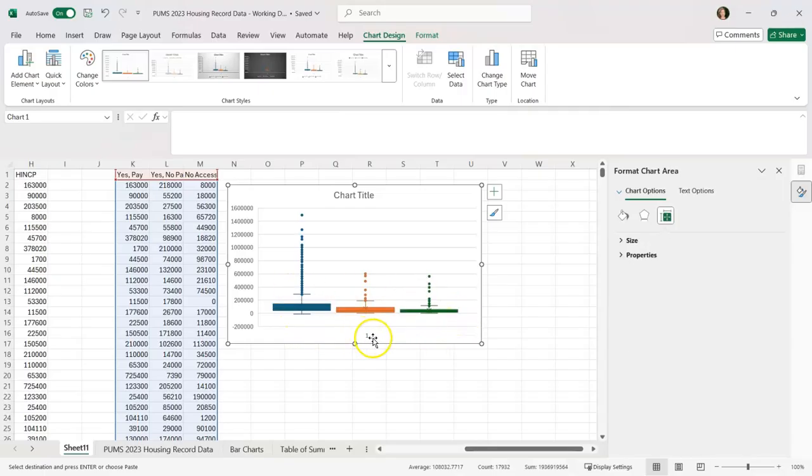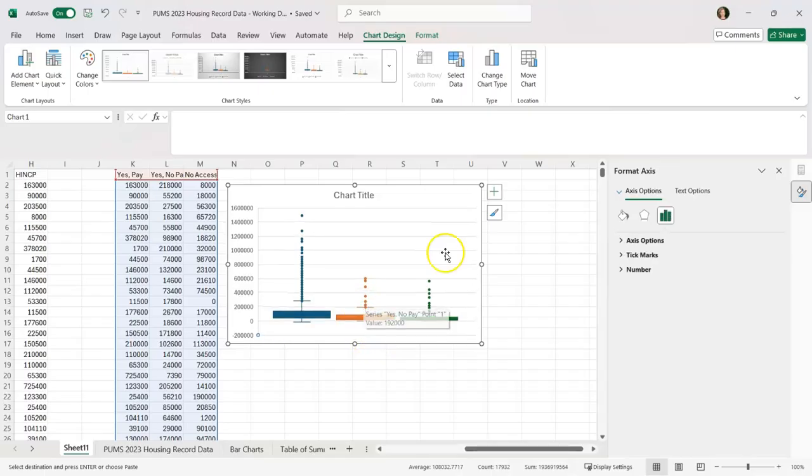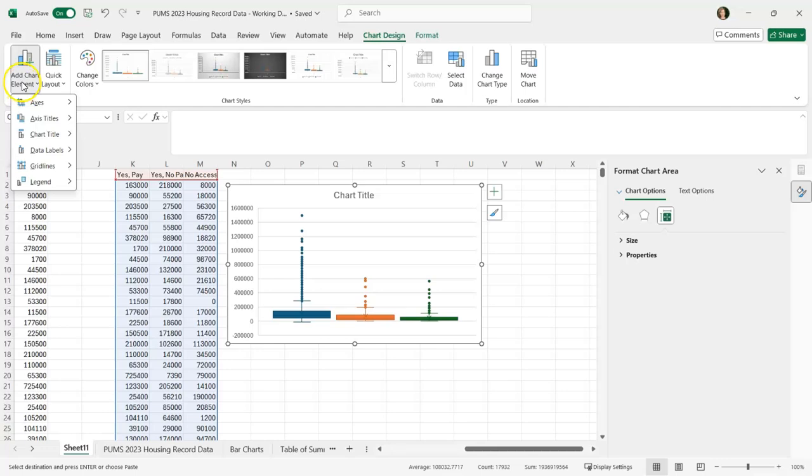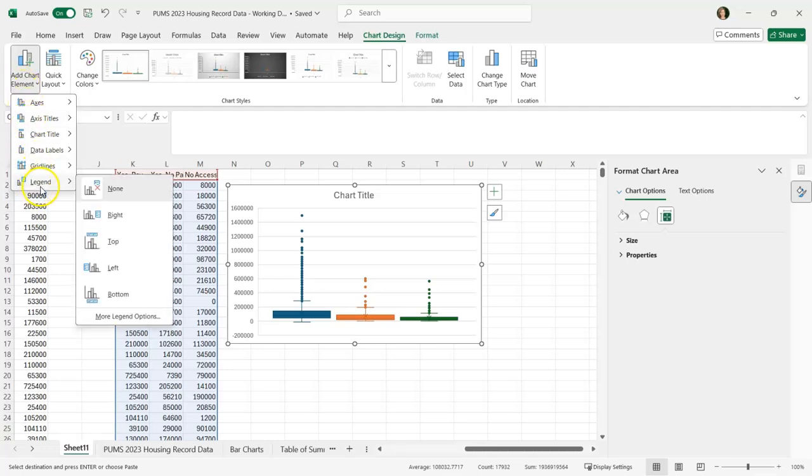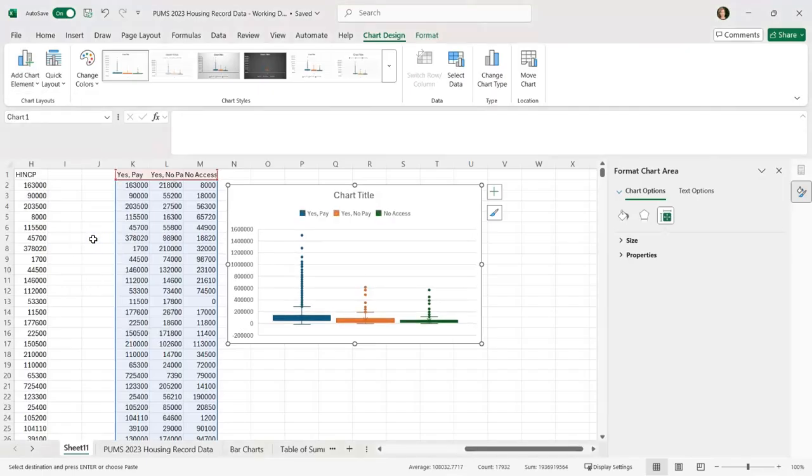Some other things I can change. I can delete this axis label down here at the bottom. I'm not going to need that, but I will need a legend. To add a legend, I can go to Add Chart Element, and up at the top or at the bottom, I can add a top legend, or I can add it to the side, but I personally like it at the top for this example.